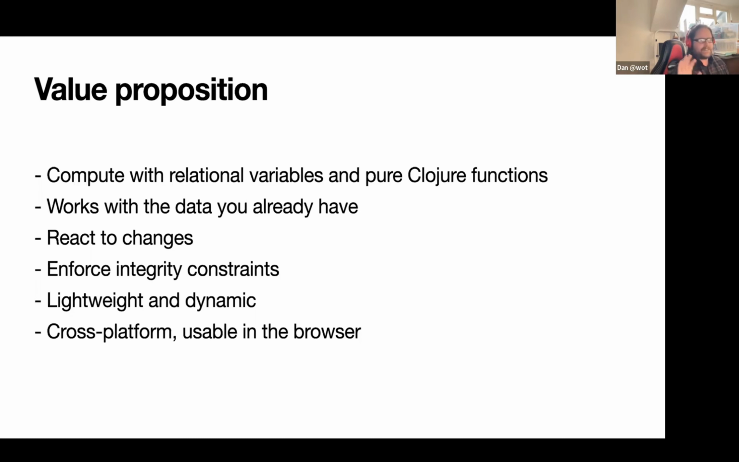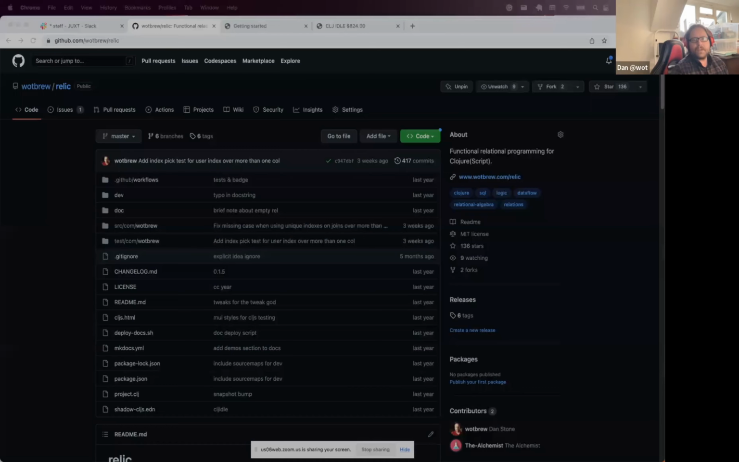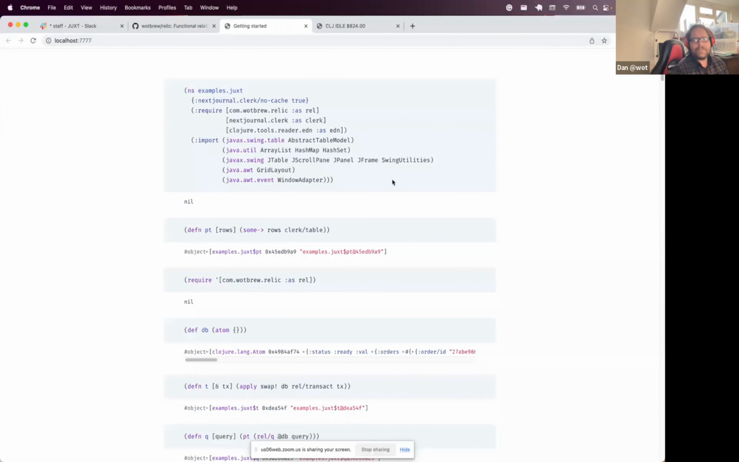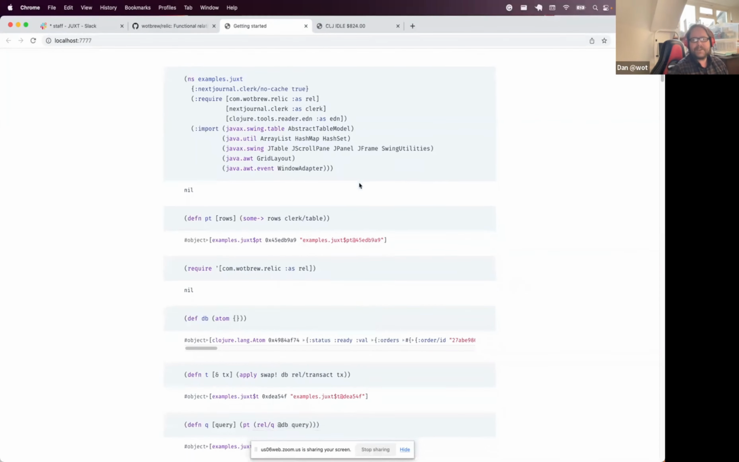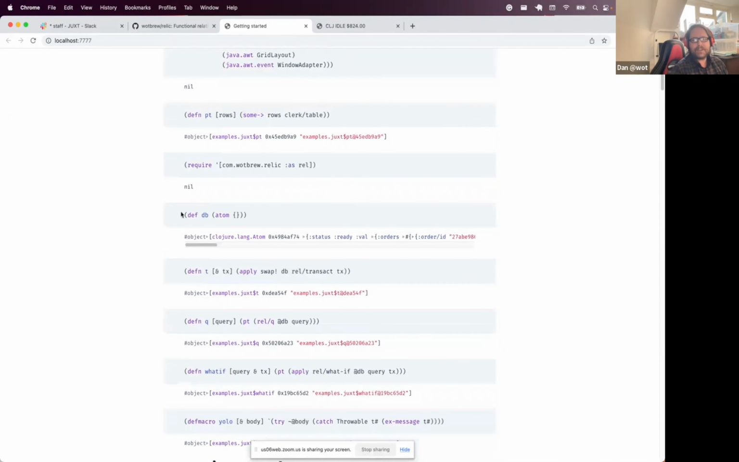Okay, so enough slides. I'm going to move over to a notebook where we're going to look at some queries and talk a little bit more about how Relic is used, what it looks like. Okay, so hopefully you can see a little notebook now. So what I'm going to do here is def a little DB, and it's going to be defed as an atom. And this is the first thing about Relic, right? I think in the README, Relic databases are just maps, right?